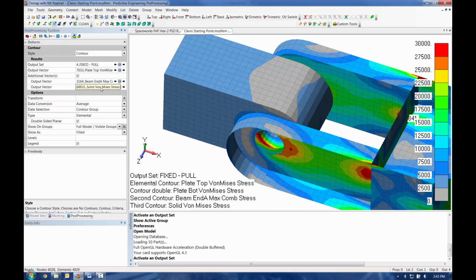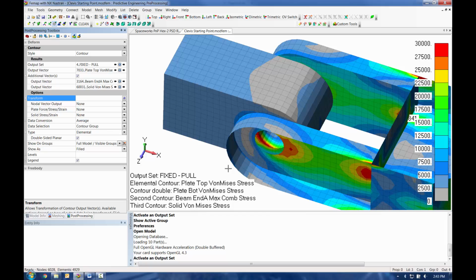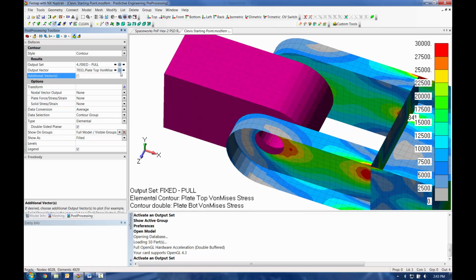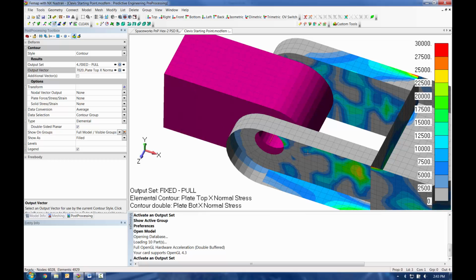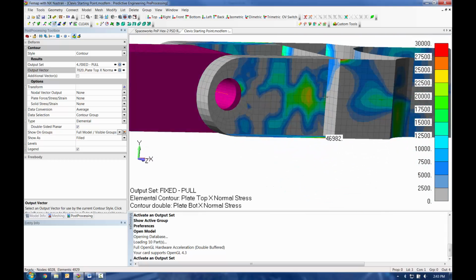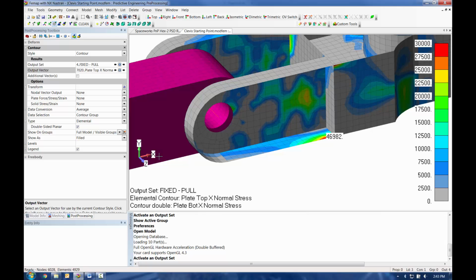I think some of the more advanced features in Contour are here under Transform. If you want to view stresses in a certain direction, not necessarily your von Mises or your principal, but you want to know what is the stress in the x direction, you can transform your stresses into a certain direction. So I'm going to turn off my additional vectors, and I'm just going to look at my plate x stress. Now this contour is not very smooth, it's a little bit blotchy, and that's because my plate x direction doesn't always align with the global x direction.